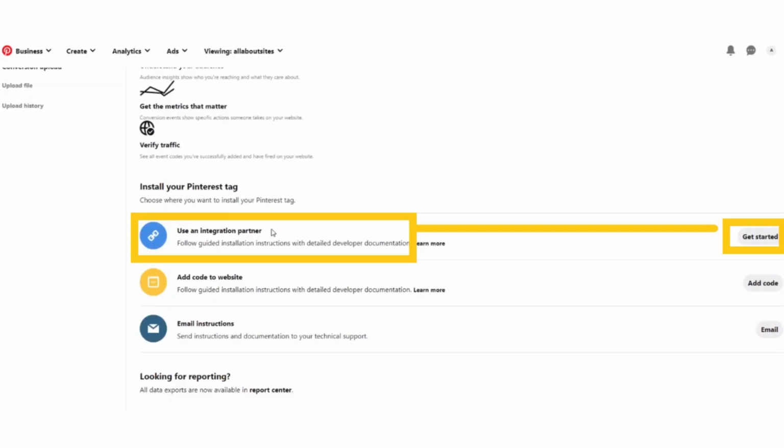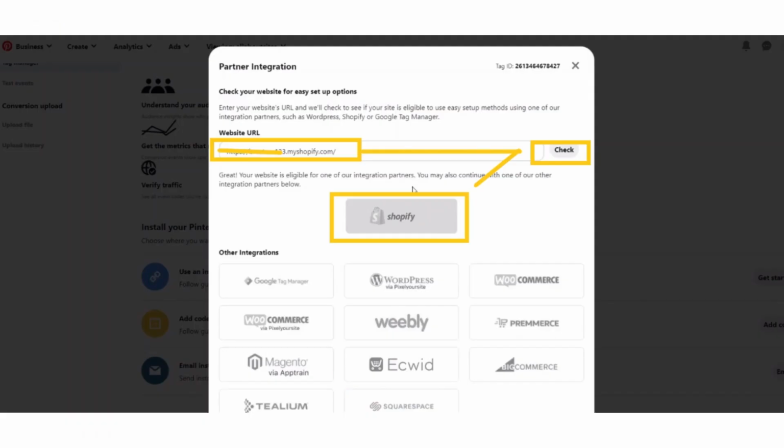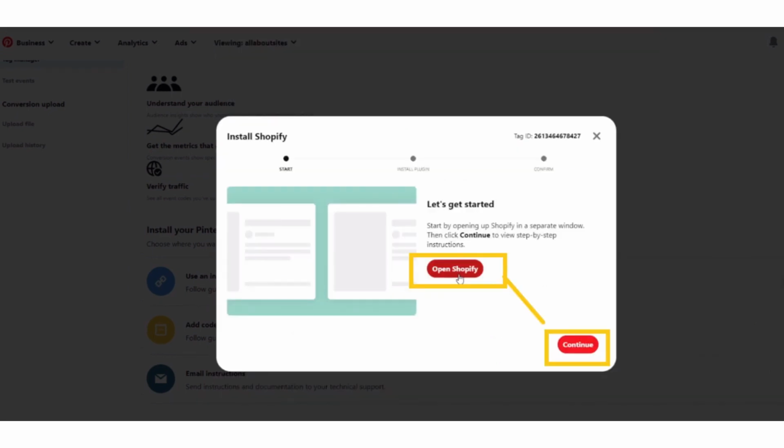Now you have to scroll down to the use an integration partner. After that, select the get started button. And now copy the URL of your website and paste it on the Pinterest tag. Now click on check and now select Shopify. After selecting Shopify, open your Shopify admin page in a new tab.